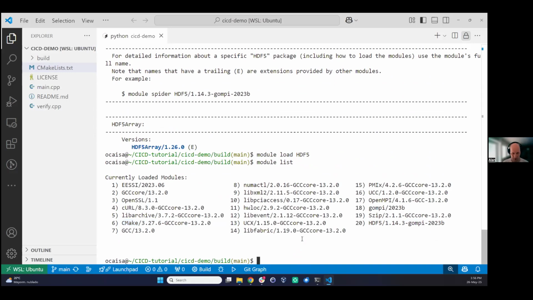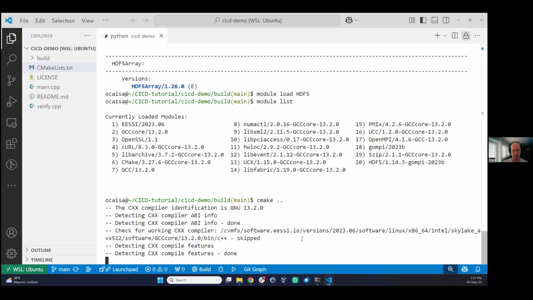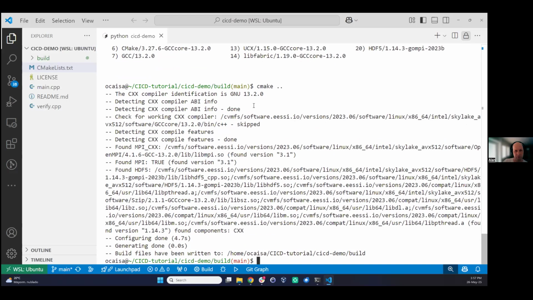So now I'm in my build directory and I want to run my CMake command. Since I loaded the CMake module, that's now available. So I can do cmake .. and it goes away and it's doing things, right? It's telling me it recognized that you have this compiler, GNU GCC 13.2, and found the compiler. It's found HDF5 as well, so it recognized that was available, and it found the CXX component for HDF5 that it needed. And so it configured, created the build files, and now I can actually make that.